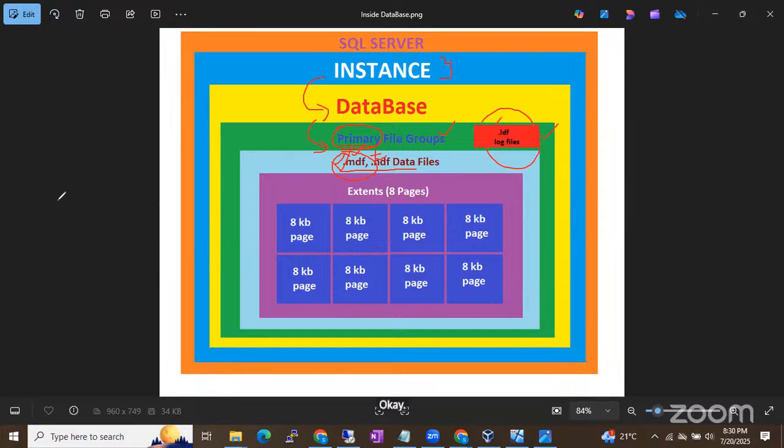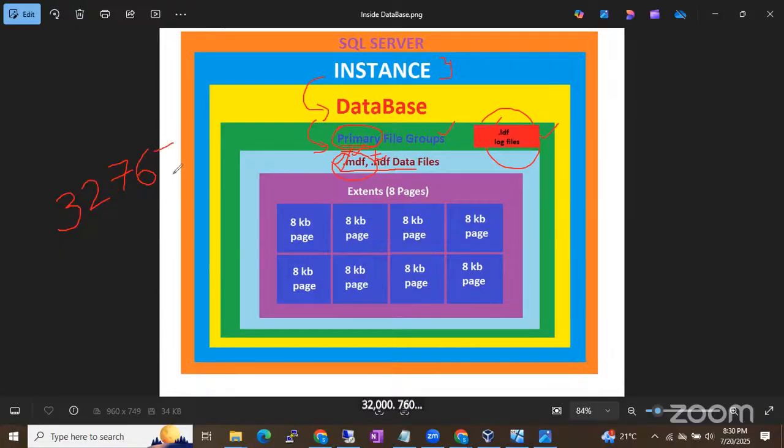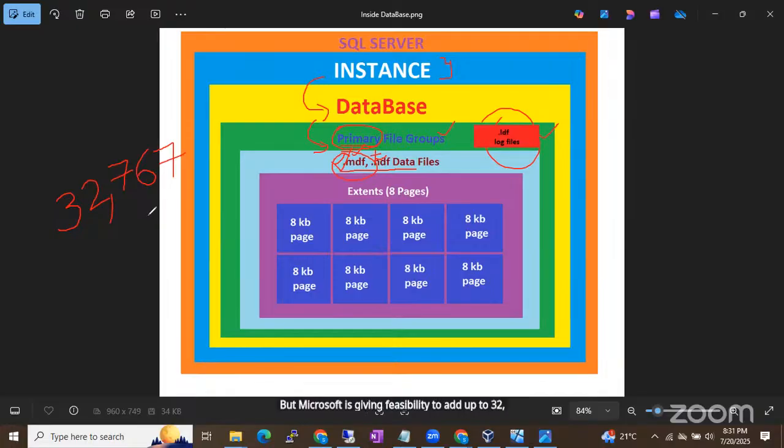Okay, so there should be a limit, right? That limit is called, remember this number, the magic number in SQL Server: 32,767. A database supports 32,767 files. But can we generally add that many? Hardly. Generally one, two or three files will be added. That's it. But Microsoft is giving the feasibility to add up to 32,767 files.